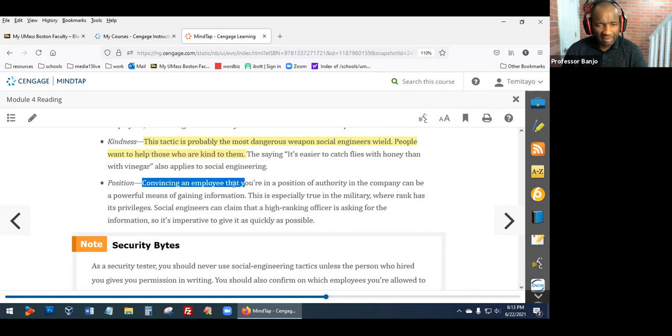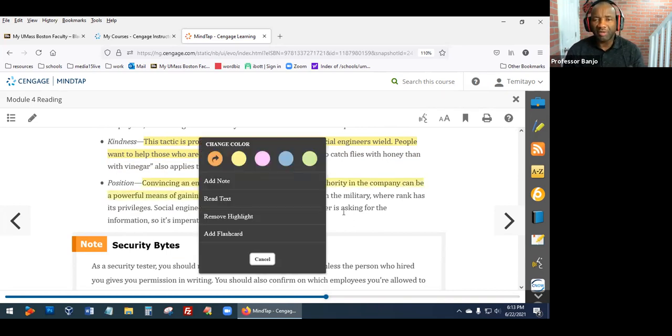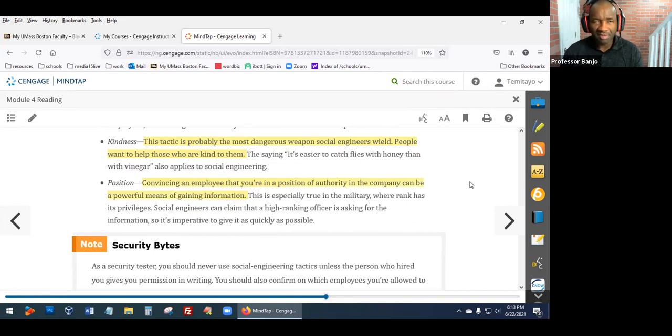Well, here's another one. Convincing an employee that this is somebody very important, you're the big boss, or you're on the board of directors. You make up some profile for yourself so you can gain some privileges.